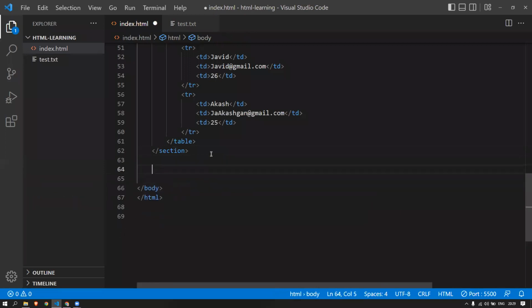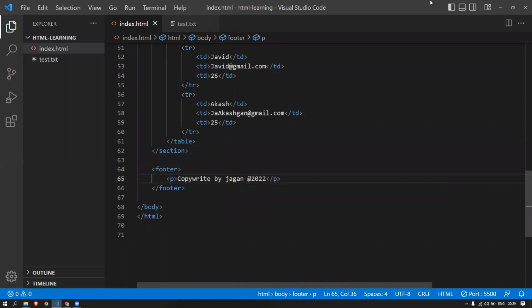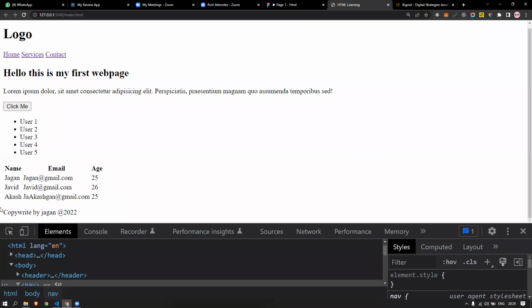This is not a section, it's a footer. Okay, so the footer takes some copyright here. Copyright by Jagan. Okay. So this is my footer.